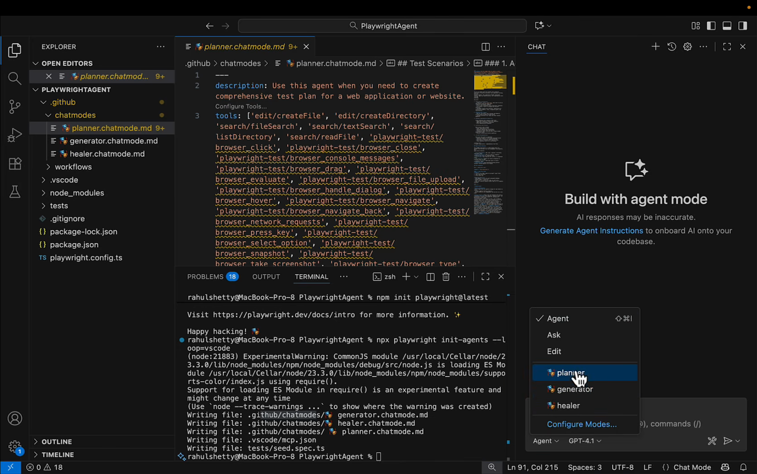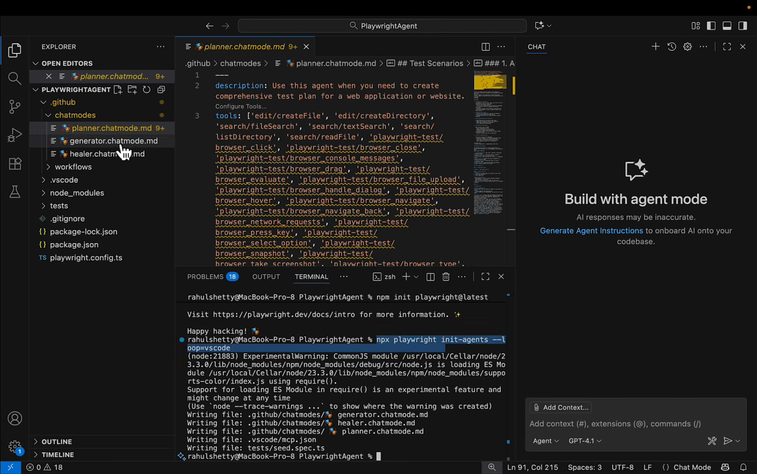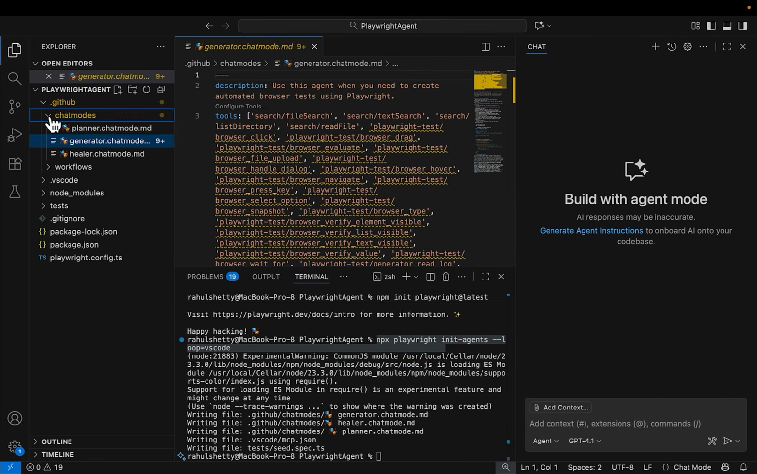This is a planner agent now. These three options will be enabled first of all, when you give this command npx playwright. So how are they coming here? These are nothing but chat modes. So the chat modes' actual instructions are created in this chat mode folder. These are created when you give this command.